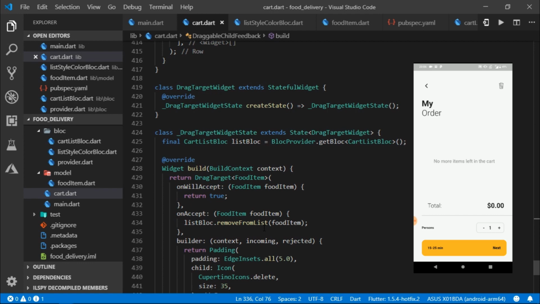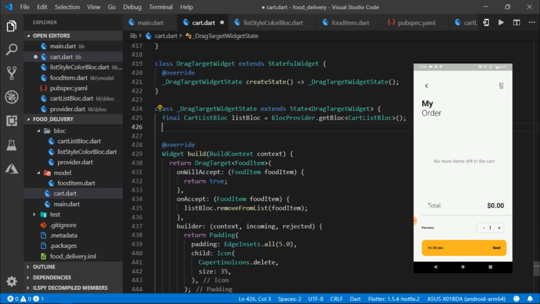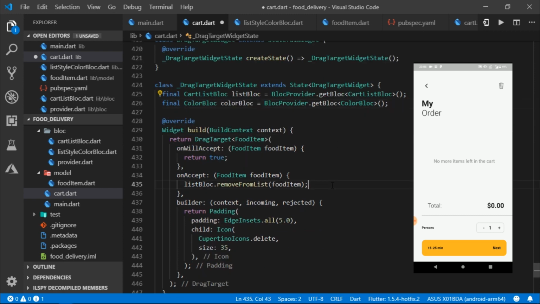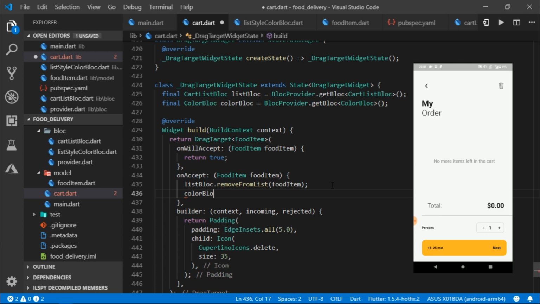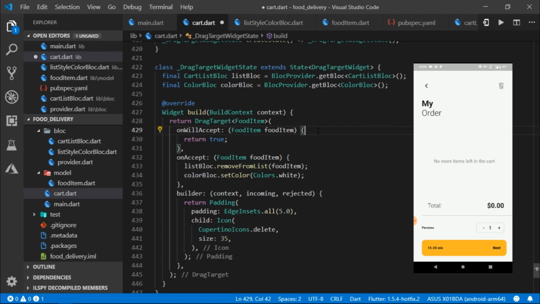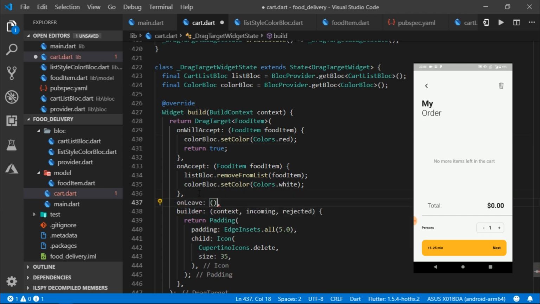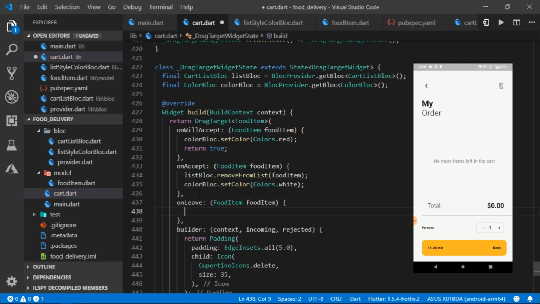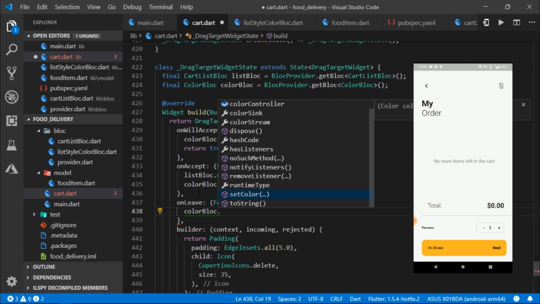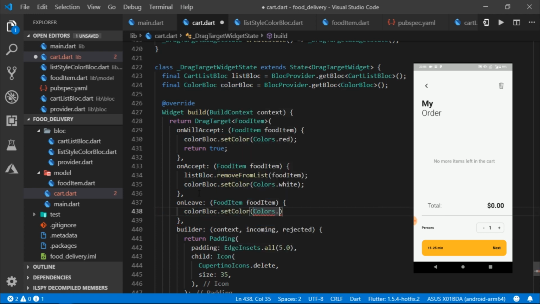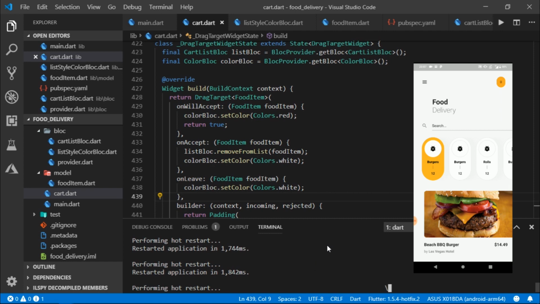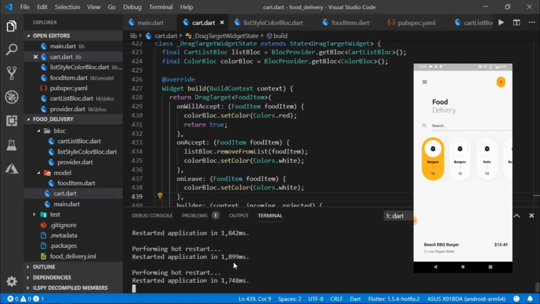Okay, so now I will come to the drag target and I will write the same line to get the color bloc over here, and then inside of the onAccept I will write colorBloc.setColor(Colors.white). Then inside of onWillAccept I'm going to write colorBloc.setColor(Colors.red), and then I'm also going to target another event which is onLeave, which is triggered when the user does not drop the item on the drag target. So onLeave takes a food item, and inside of onLeave I'll write colorBloc.setColor(Colors.white).